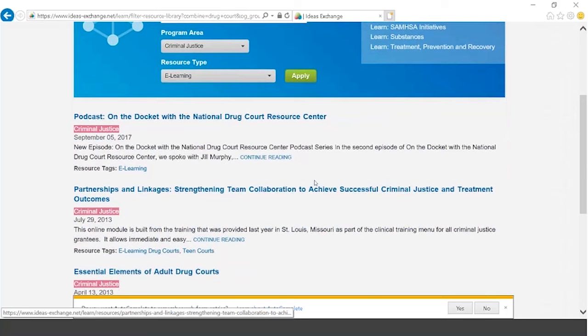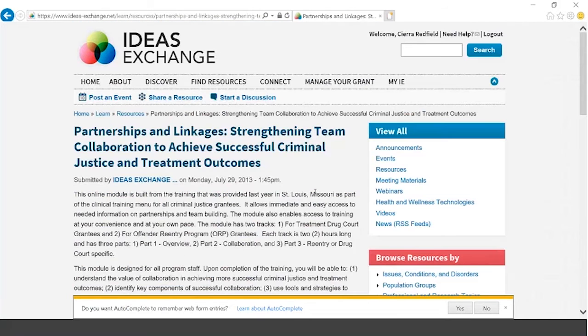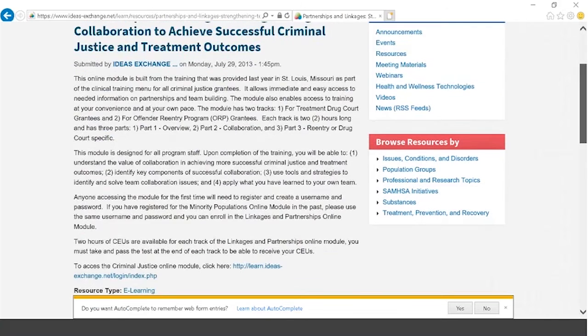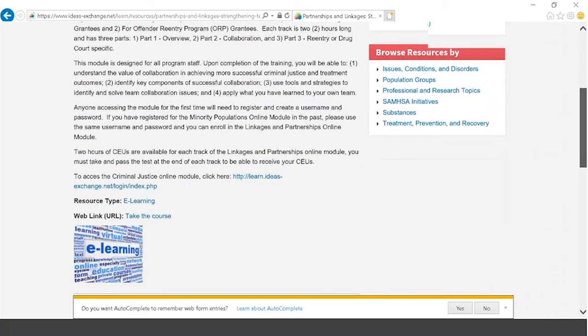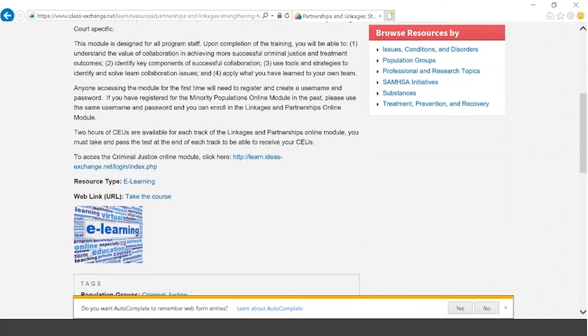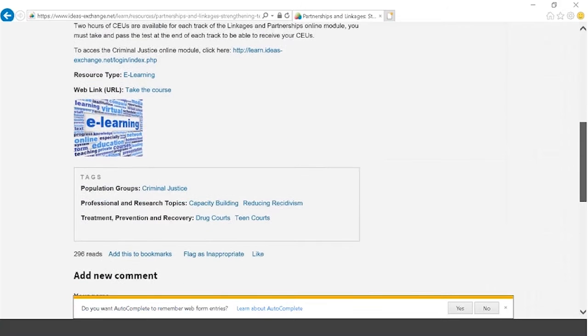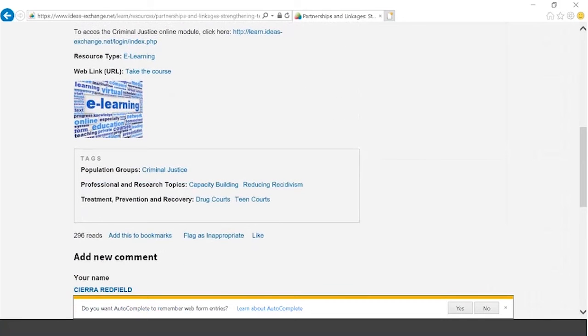So I'll click this resource here. And it shows you when it was submitted, gives you all the information. It also gives you the direct web link here, the resource type, as well as relevant and relatable tags to this article. So criminal justice, capacity building, reducing recidivism, drug courts, and teen courts.